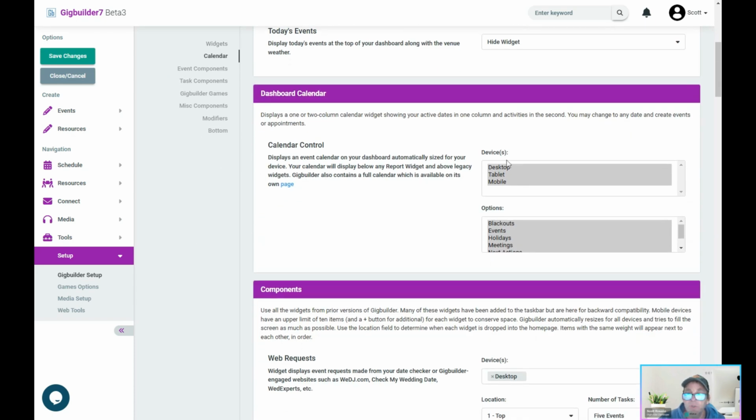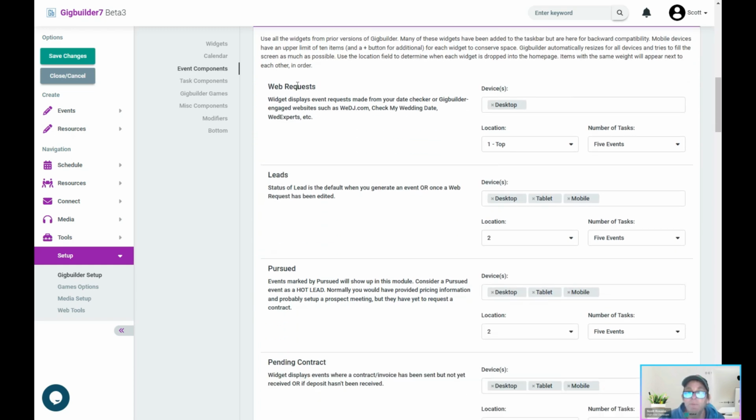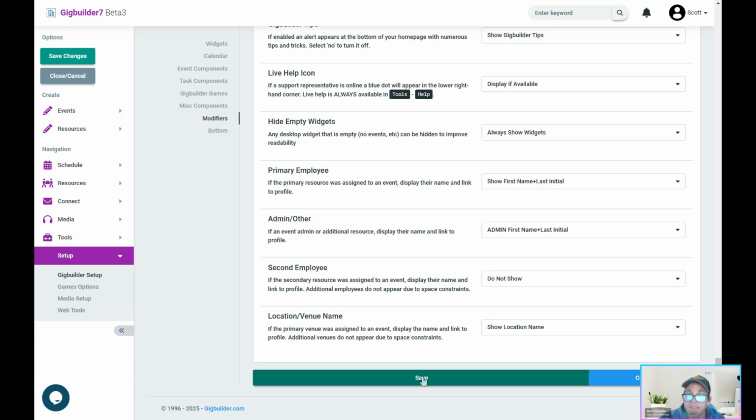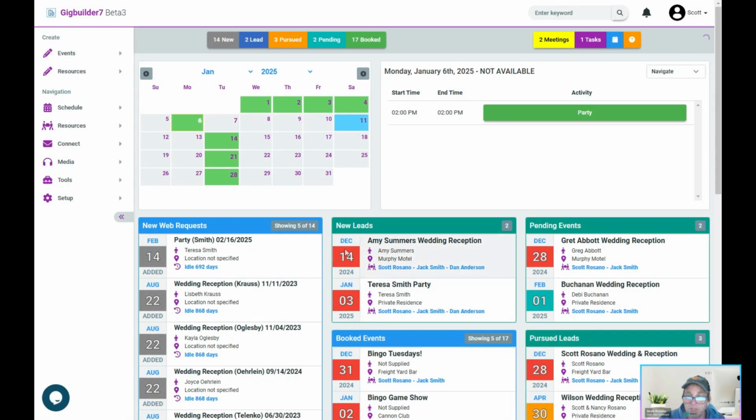Now, your calendar control, you can tell it what it is you want to see, which is nice. You can also determine what device you want to see it on. So you can configure Gigbuilder completely differently for your phone or a tablet or a desktop. And so as we go down to each of the components, now you can see for my web requests, I'm only looking at them on my desktop. And so when I configure all of this, and there's a lot you can do here, and I hit save, and we head back to the home page, it will automatically adjust based upon what it is you selected. This is also completely settable, so if I make this larger or smaller, it's going to fit the screen properly. So it's a really nice way of getting at everything you're looking at.